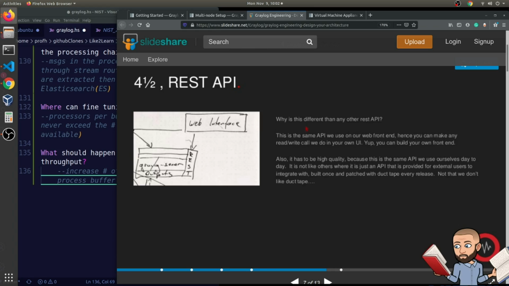For REST API, why is this different than any other REST API? Well, this is the same API we use on our web front end, hence you can make any read-write call we do in your own UI. Yep, you can build your own front end. Also, it has to be high quality. Because this is the same API we use ourselves day to day, it is not like others where it is just an API that is provided for external users to integrate with.